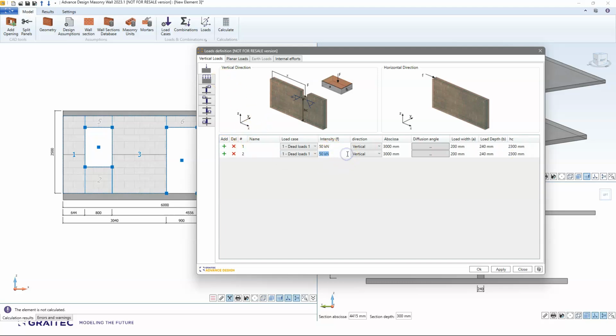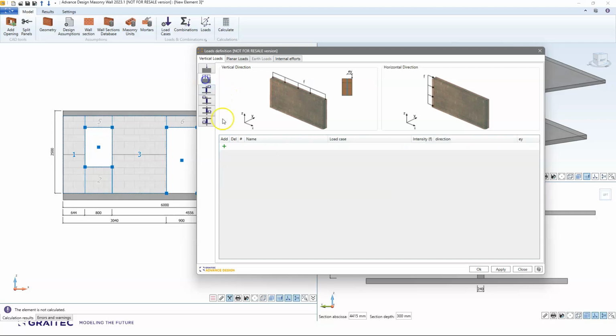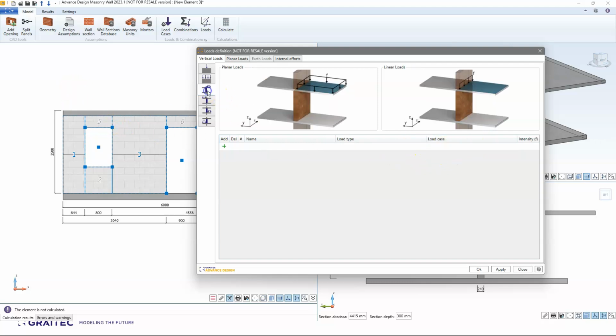But also you can provide any more loadings in many different cases on many other abscissas. So the check will be performed on each of it. Let's also add a load coming from the next stories. So from the upper story, we'll provide some vertical loading.